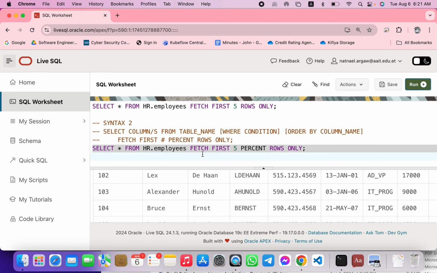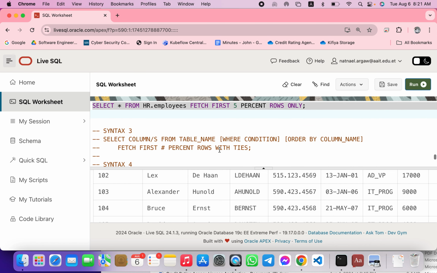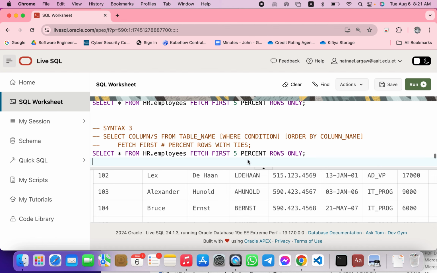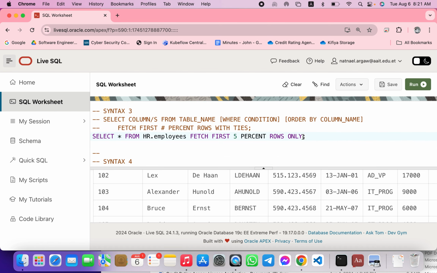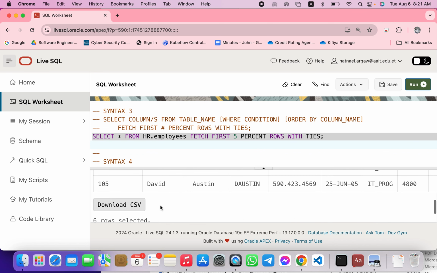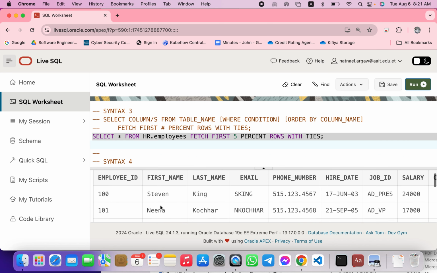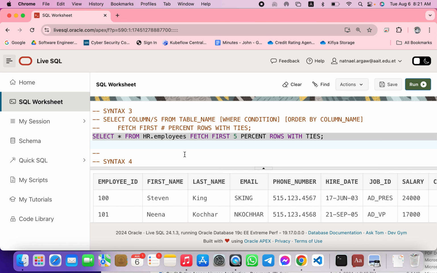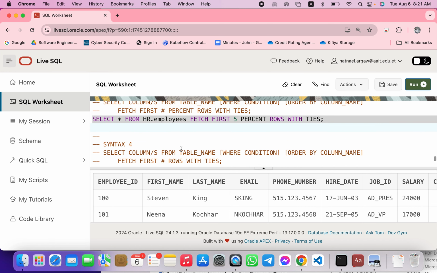But if you want to fetch rows with ties, you can delete with only, and add with ties. So if there is any tie between the 6th row and the 7th row according to the previous query, then it will be fetched. You see, it will be fetched. But for now, since there is no matching tie, it's not fetched. But you can search for such scenarios.